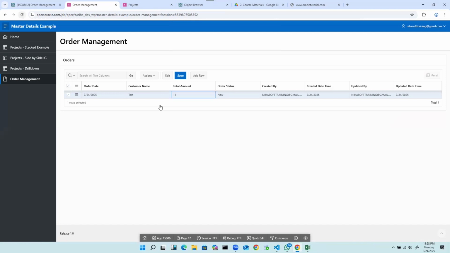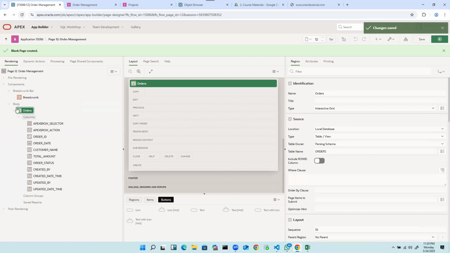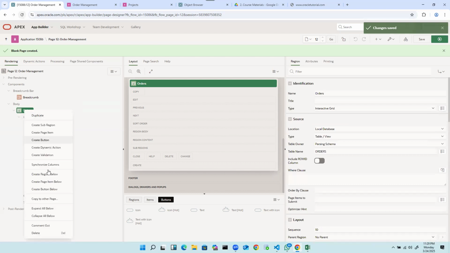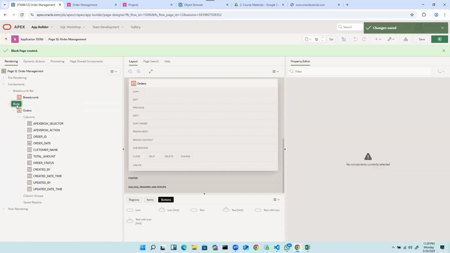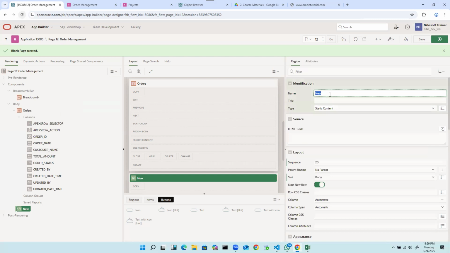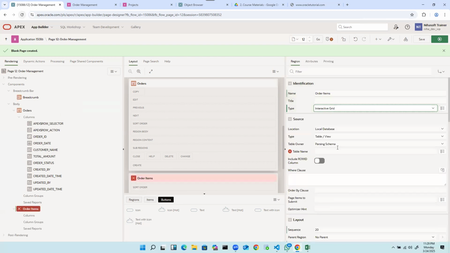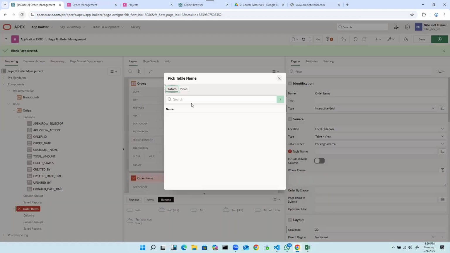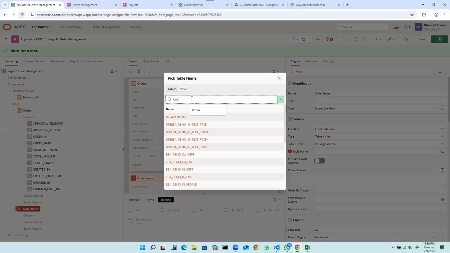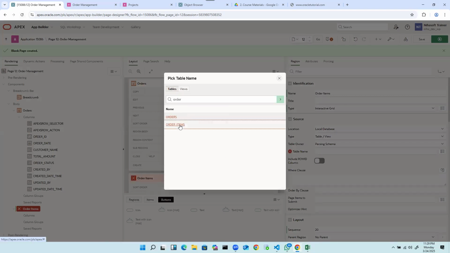Okay. Now we'll go and create the child region. So I'll come here and create one more region below, or you can click on this body and click on create region. Then select this as order items. This is order items, and I want it as an interactive grid too. Okay, so on which table? Order items table.